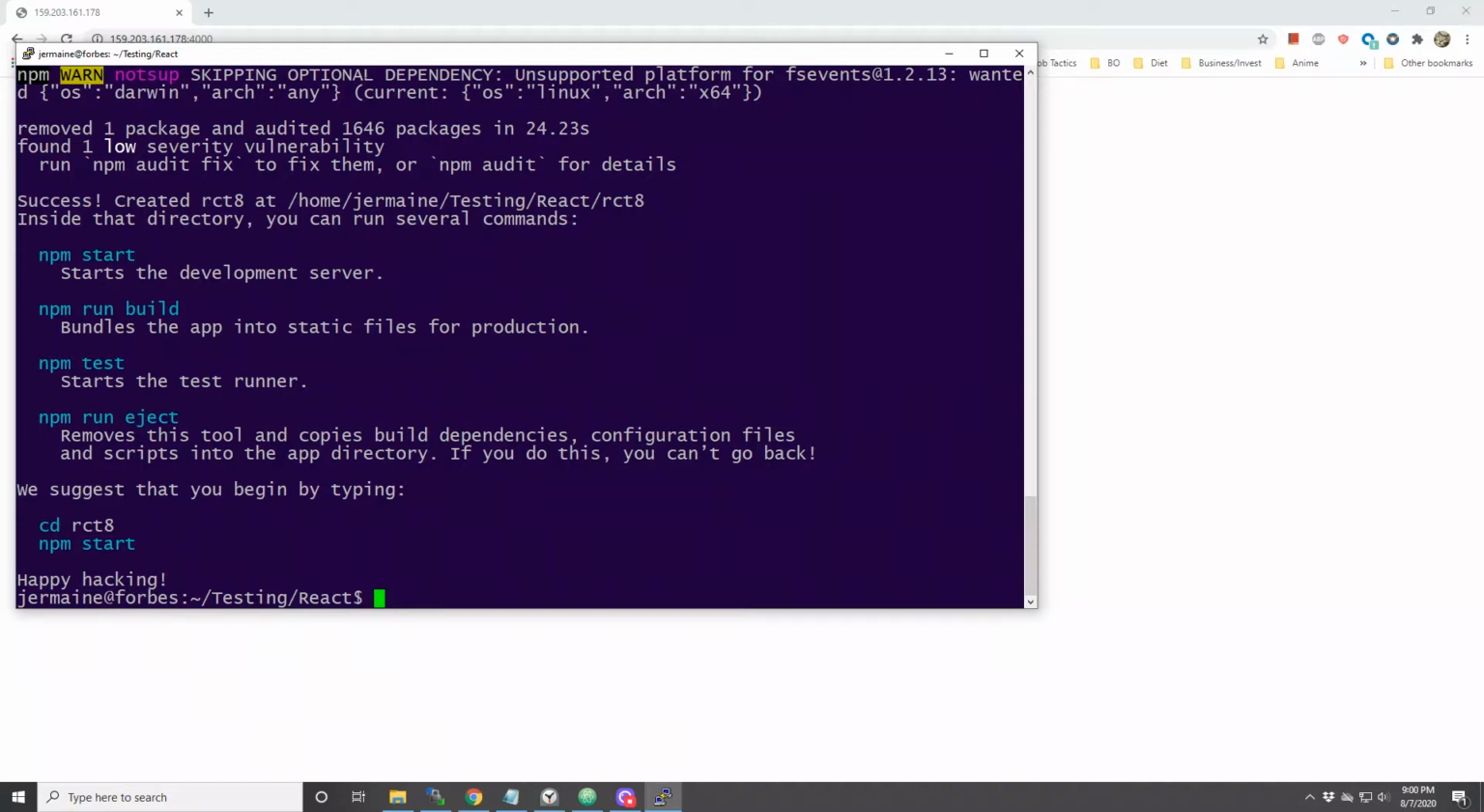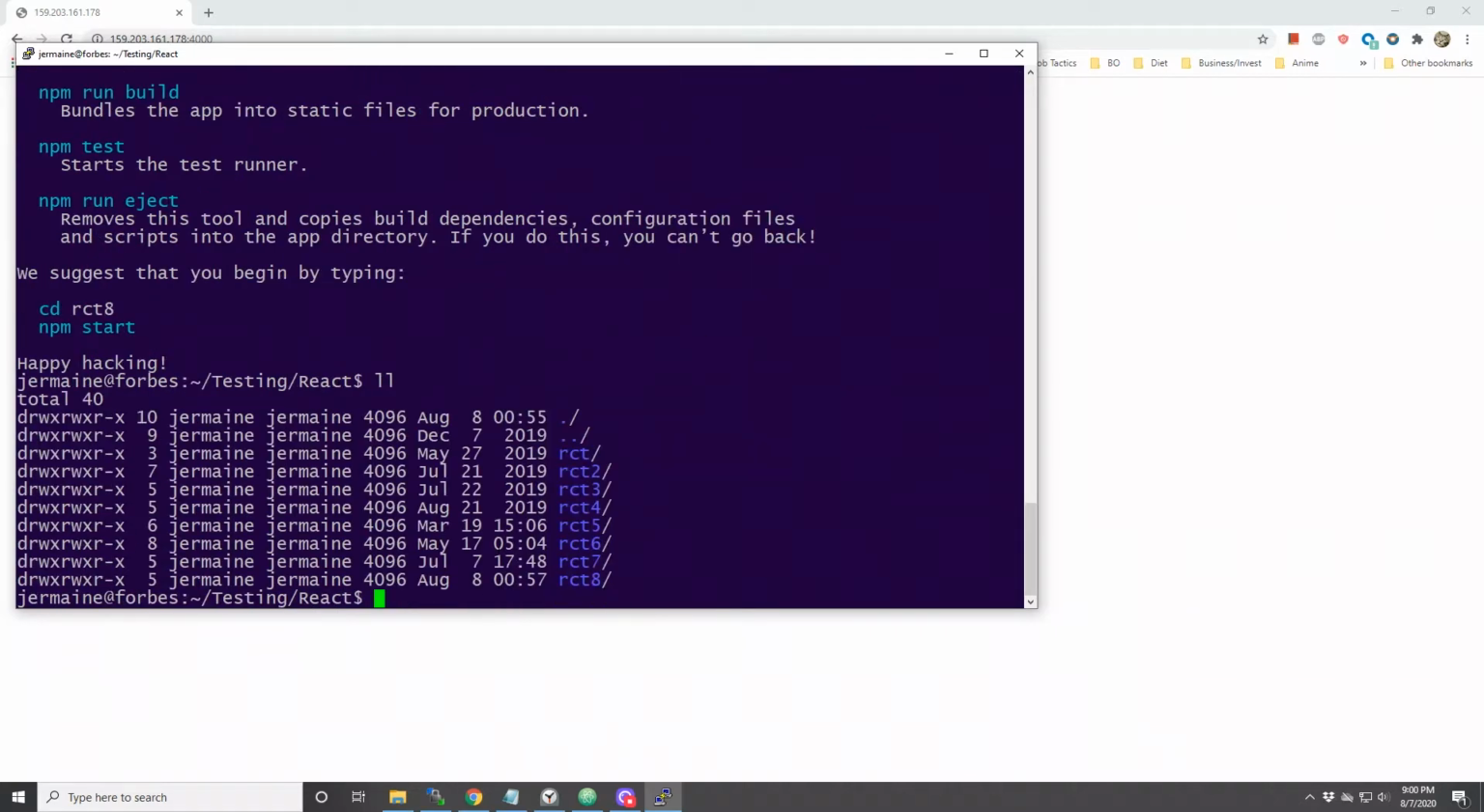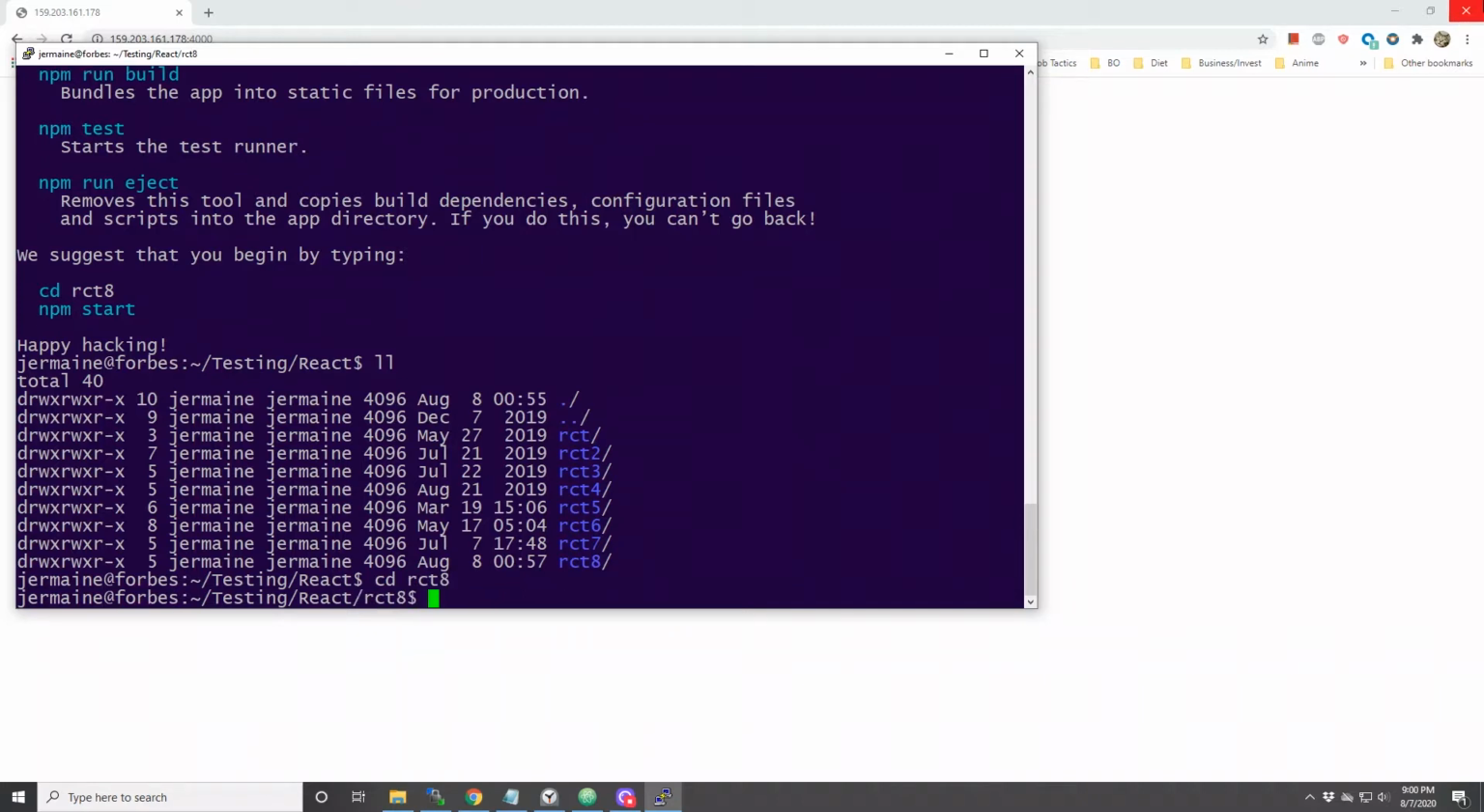What you are seeing right now is a terminal open for one of my droplets in DigitalOcean, basically one of my virtual machines, and I'm SSH'd into it. I have created a React directory. I have a lot of React directories, but in this particular one I created one specifically for this tutorial, and we're just going to cd into rct8 because I already installed everything.